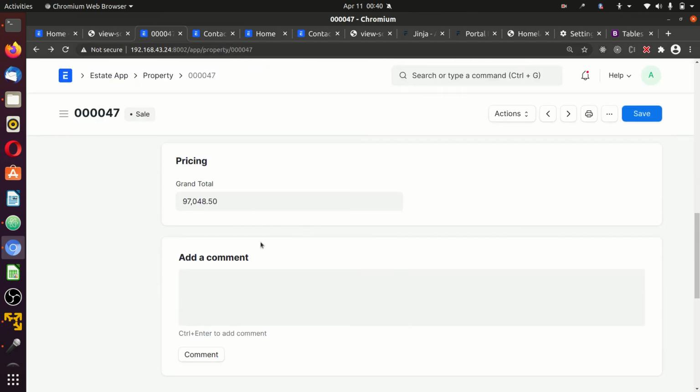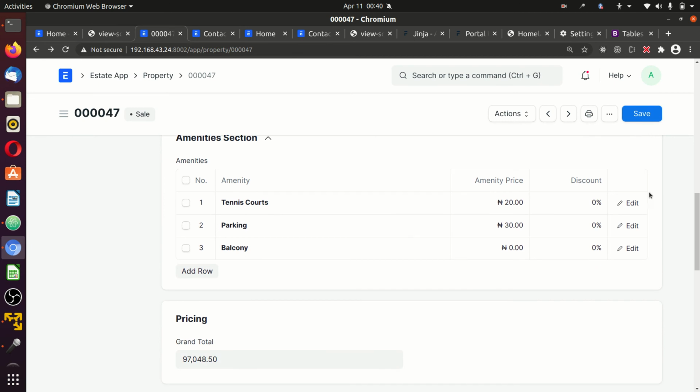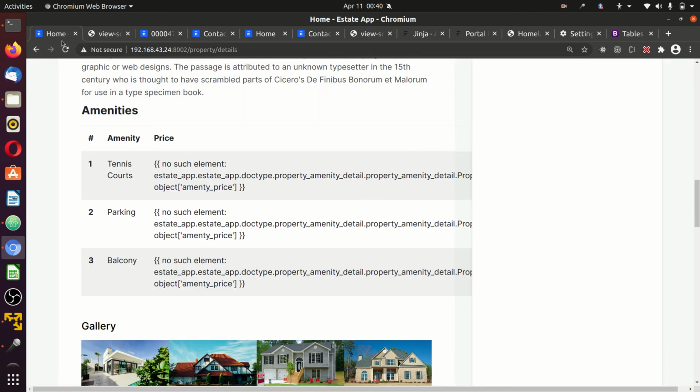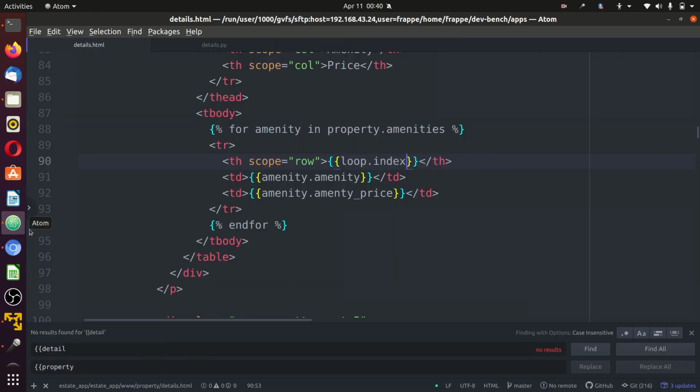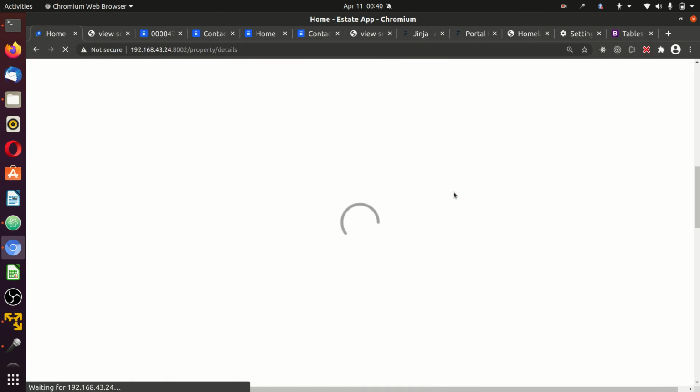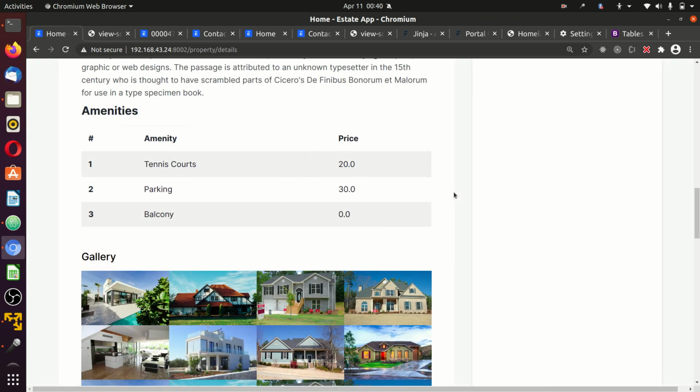You can check to see what the field is in the amenity. Edit. amenity_price. Wow. Okay, I wrote it wrongly. Reload. And here we have the amenities with the prices.